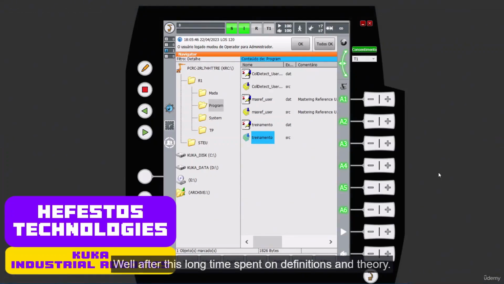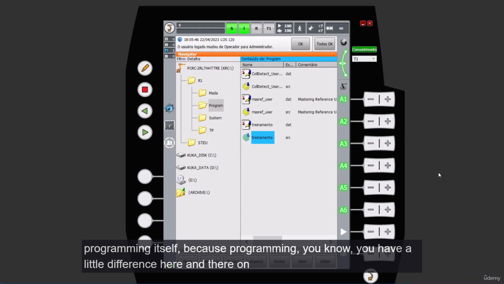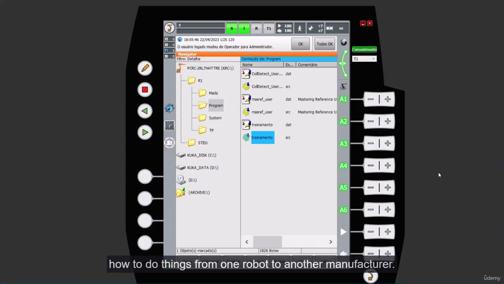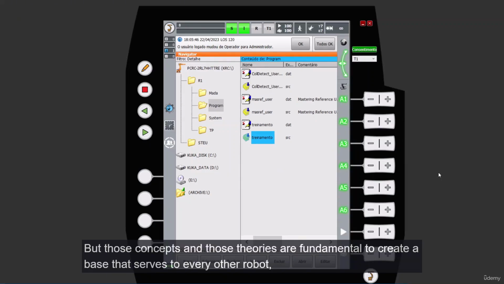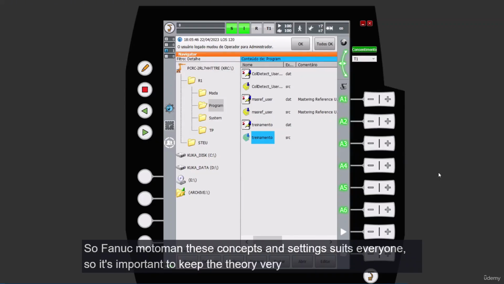Well, after this long time spent on definitions and theory, I usually say that these settings or this knowledge is more important actually than programming itself. Because in programming, you have a little difference here and there on how to do things from one robot manufacturer to another, but those concepts and those theories are fundamental to create a base that serves every other robot, regardless of the robot you're working with. So Fanuc, ABB, KUKA, Motoman, these concepts and settings suit everyone.